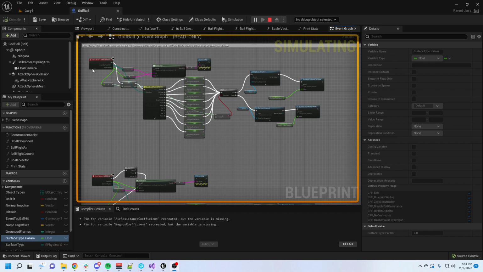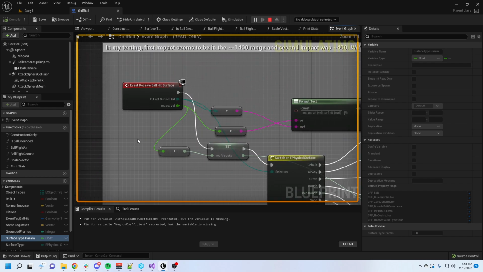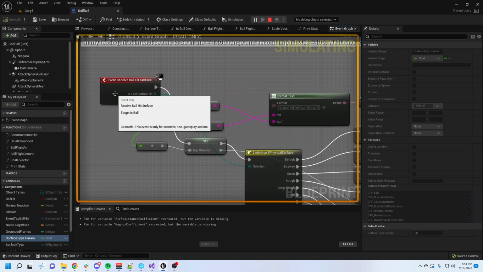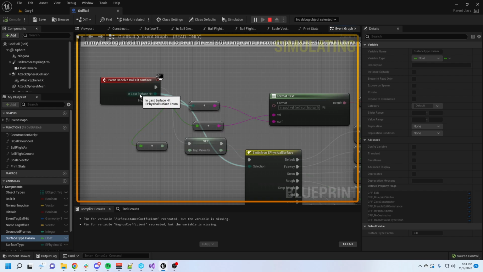All right, so this is how the golf ball impact and bounce and rolling are set up. So we have our golf ball blueprint here, and I had Mike, our programmer, expose an event that receives ball hit surface. And this returns the surface material that it hits as well as the impact velocity. And we're using that impact velocity to determine whether we're going to play an impact sound or a bounce sound.